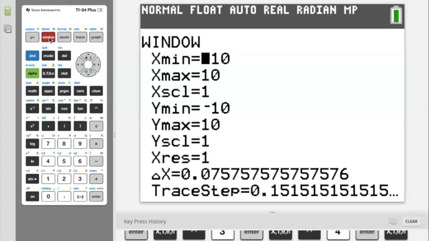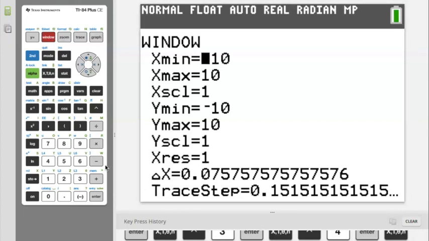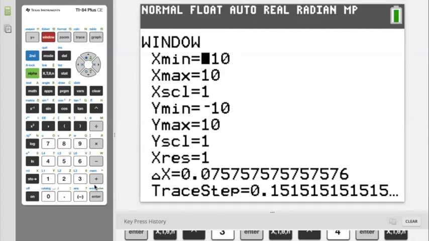Maybe, I don't know. What do you think? Maybe negative 10 would be, I think, a little too large. Maybe make it negative 4. How's that? All right, and then enter.